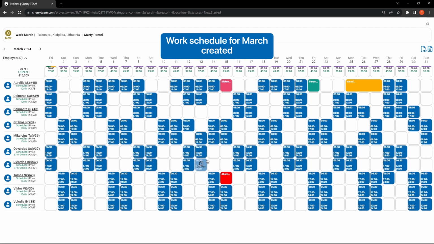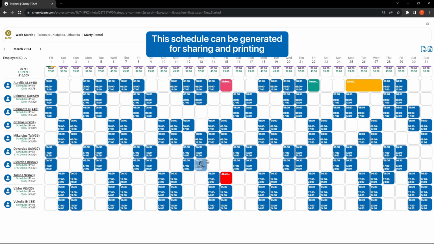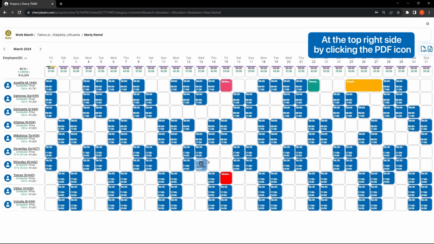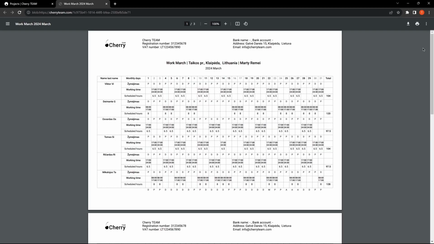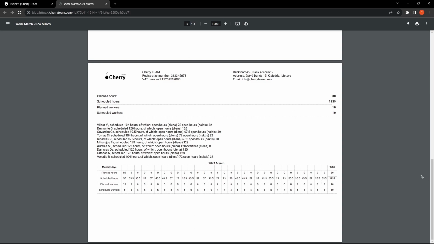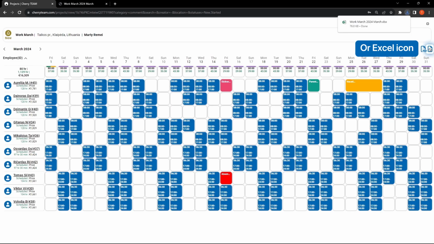This schedule can be generated into a timesheet for sharing and printing in PDF and Excel formats. Click on the PDF icon at the top right-hand side or the Excel icon.